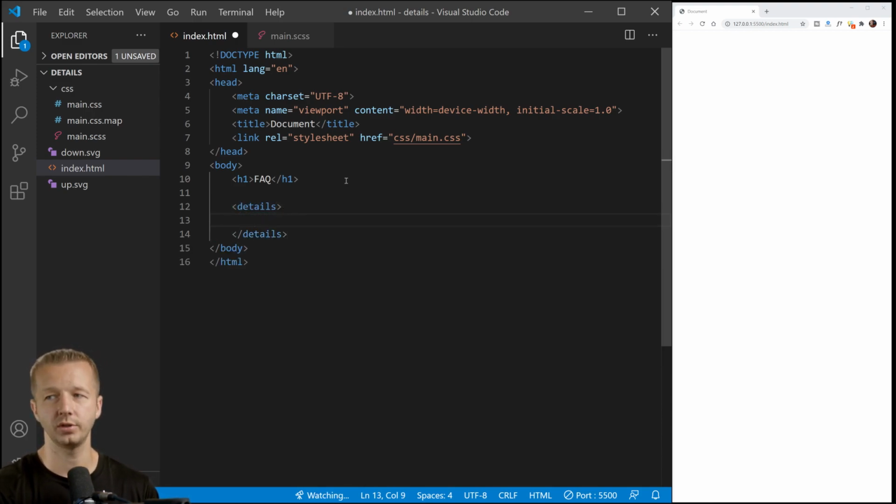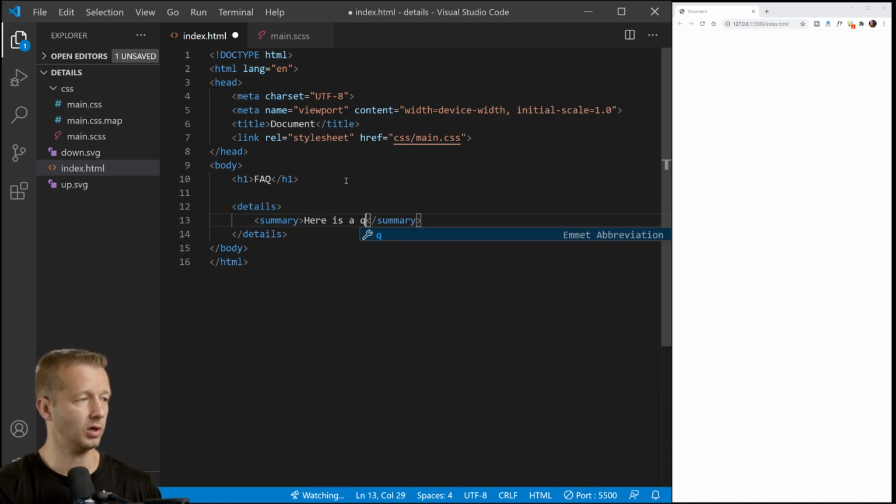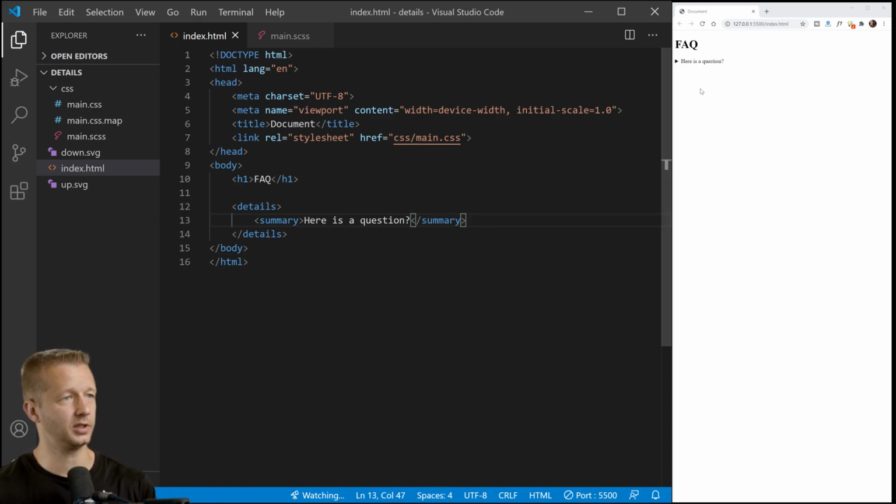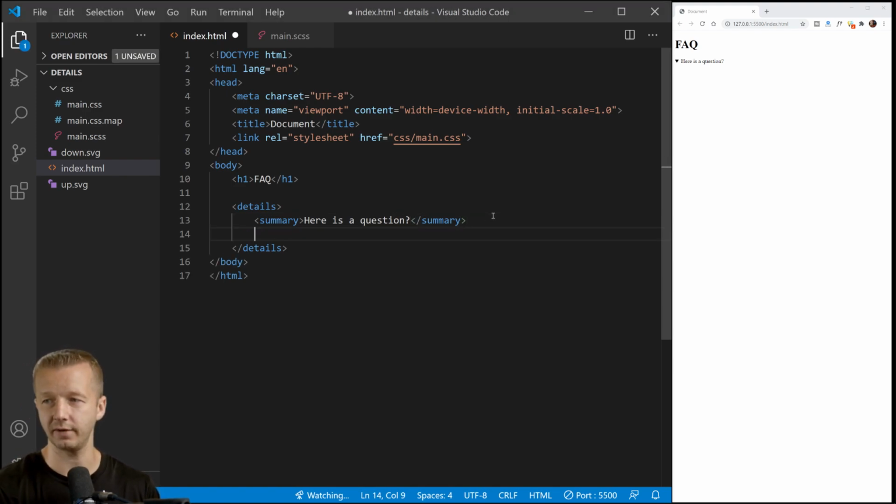And then we're also going to specify summary. Now in summary, this is kind of the part that you click on. It's also the part that has the arrow and the verbiage for the title essentially. So for this one, we'll just do, here is a question, I don't know. There we go. And then after that, we can see we have this, but there's nothing that's going to show up inside of it. So to actually get content inside of it, anything after summary will show up underneath it.